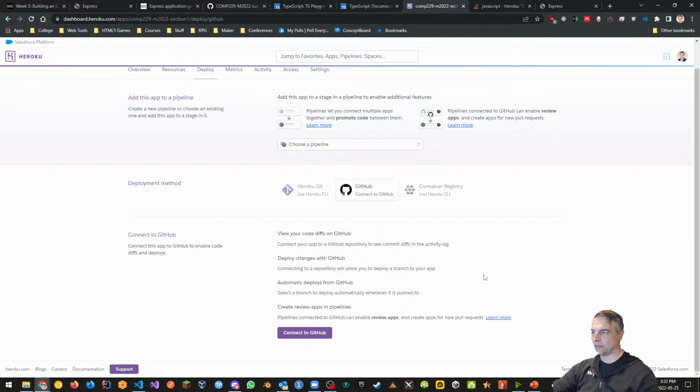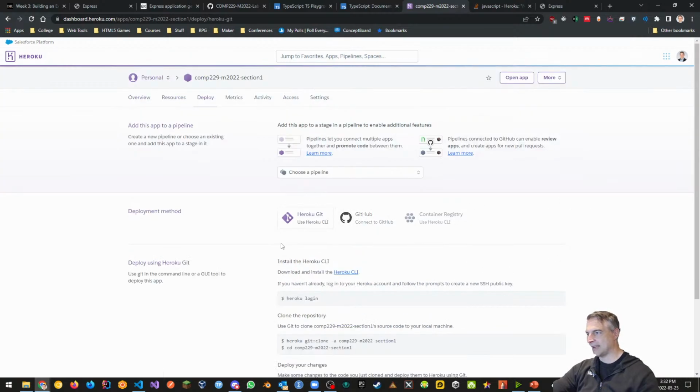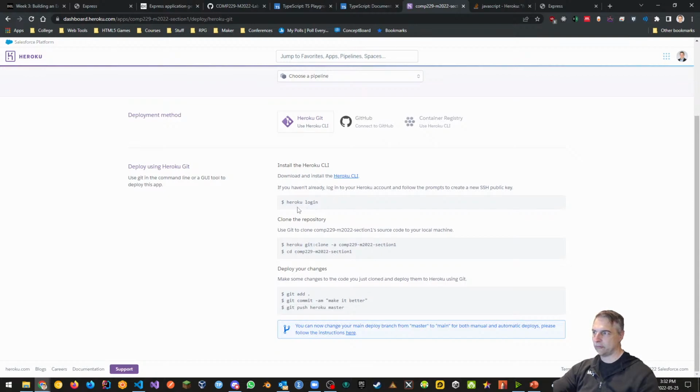The backup version is what I did. I went to Heroku Git, downloaded the CLI for Heroku, logged in with my Heroku account, and directly pushed to Heroku.